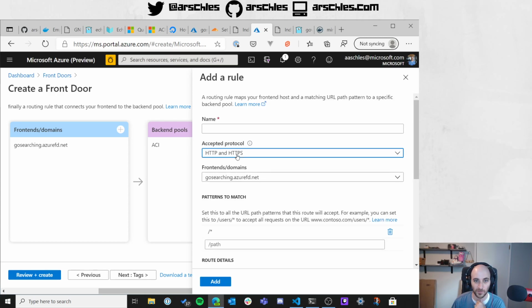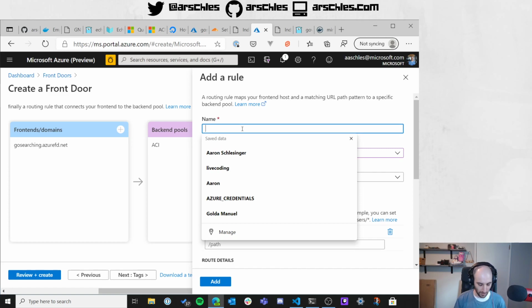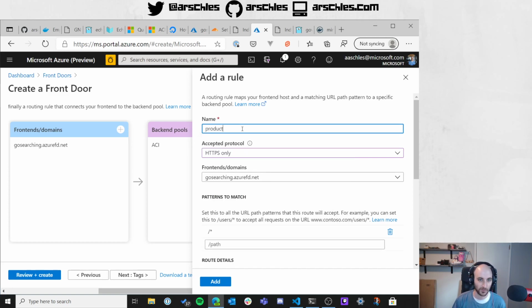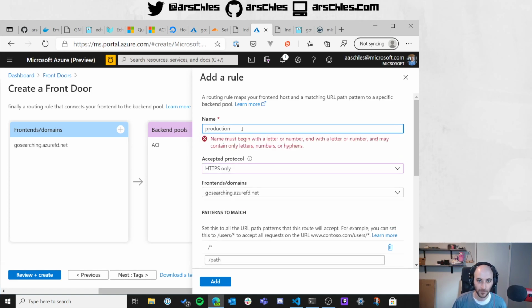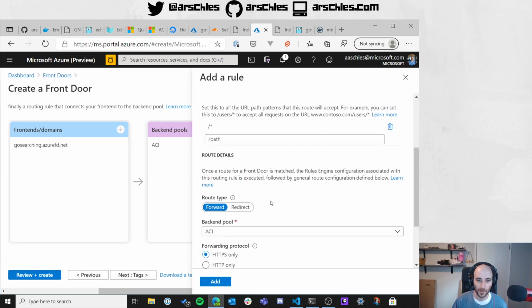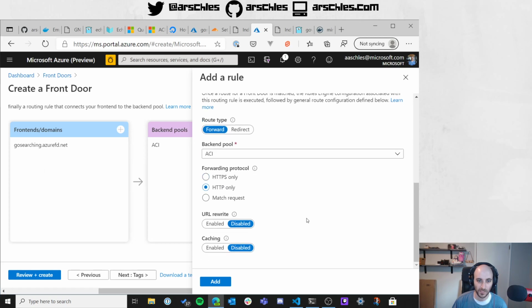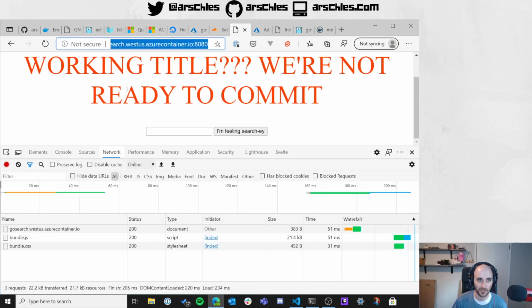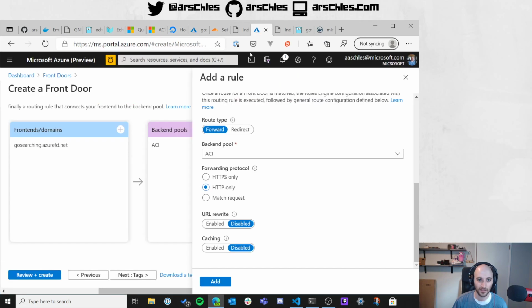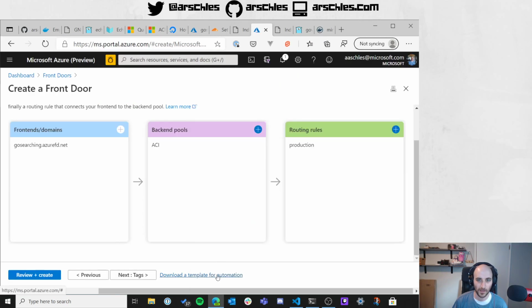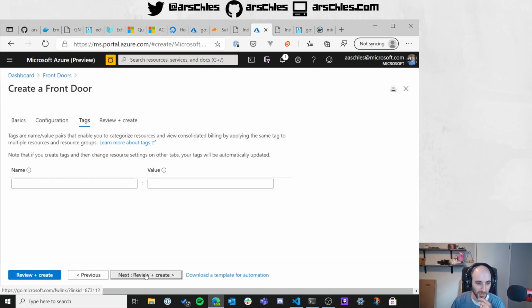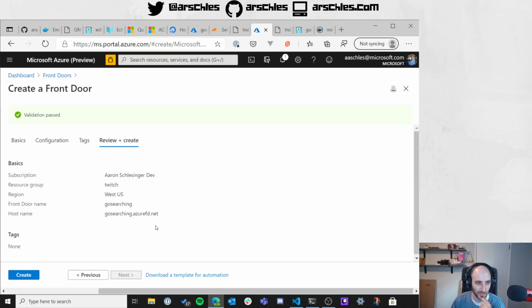Now we have to route to it. Accepted protocol, HTTPS only. We're going to just call this production. Patterns to match. Route type: forward to the backend pool. Forwarding protocol is HTTP because we have no HTTPS on this ACI endpoint. Add. Okay. We're not going to do any tags. We're going to review and create. I think I got this right.